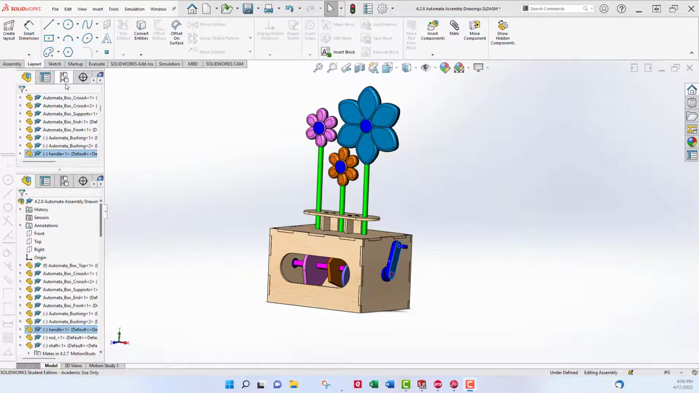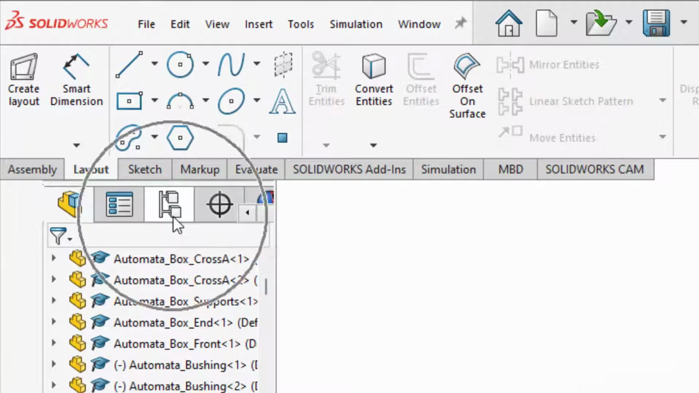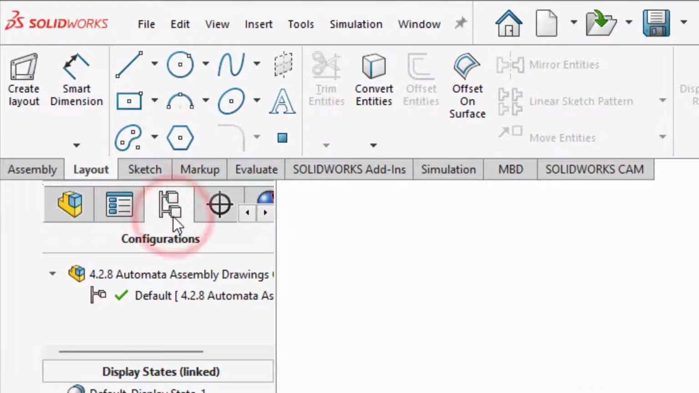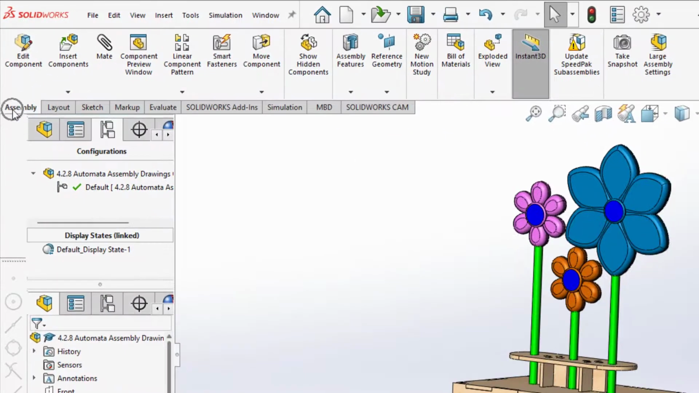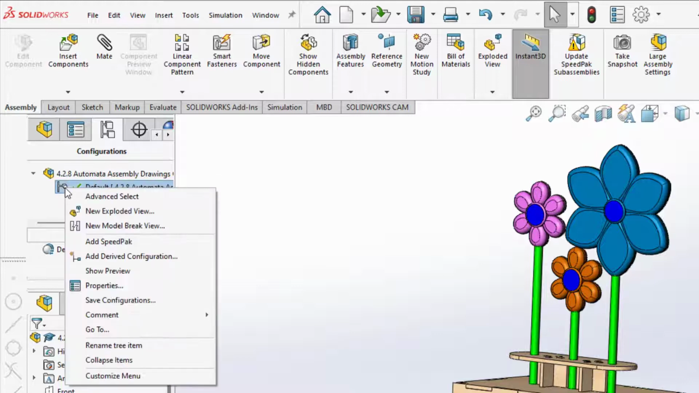To get an exploded view, we come up to our configuration manager. You'll see where my cursor is flashing. If we click on this, you'll now see different configurations within the model. Since this assembly only has one configuration, it's the default configuration. If I'd like to add an exploded view in here, there's a couple different ways I can do that. I can go to my assembly tab on the top command manager and choose an exploded view right where my cursor is flashing. Or what I typically do more simply is right click on the default view and say, add a new exploded view.